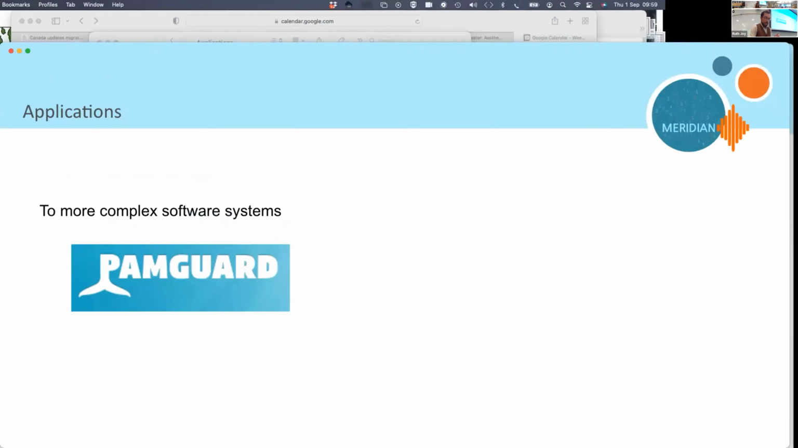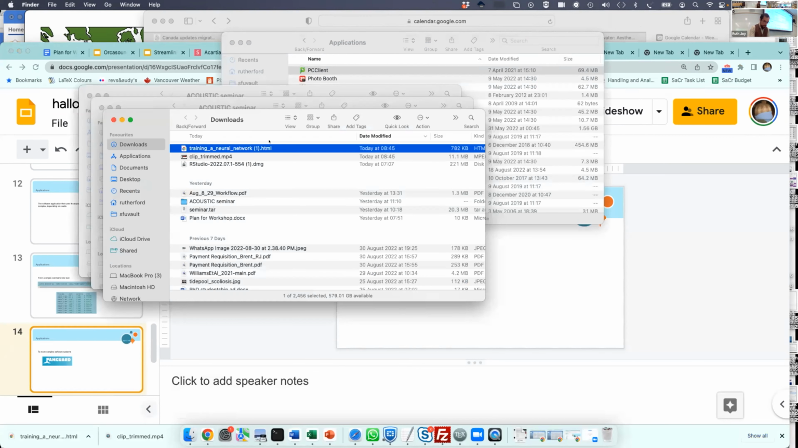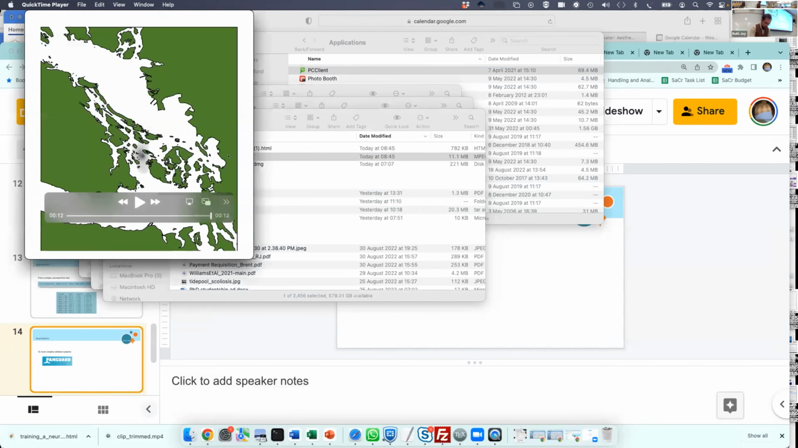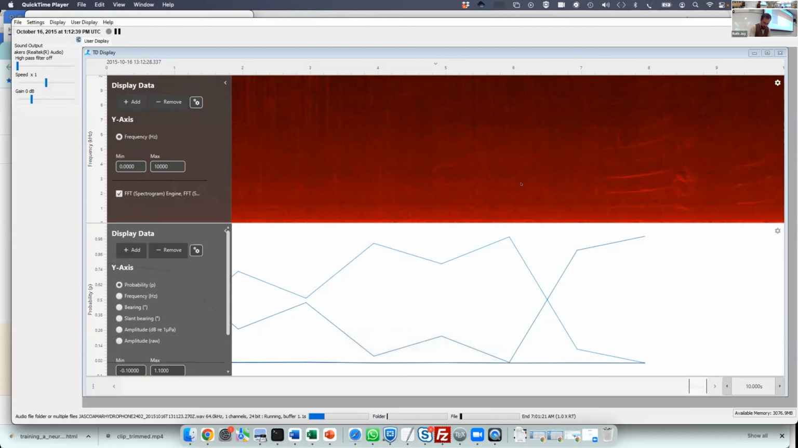And although I don't have PAMGuard in this computer here, I did get a video from Paul, who kindly recorded his use of this model on some data, and then I'll show it to you guys. Hopefully it comes out well.